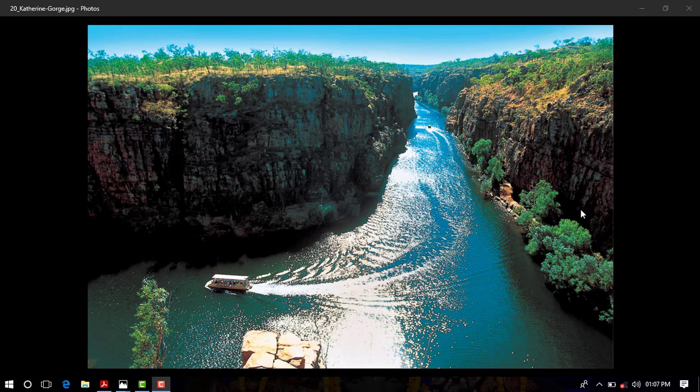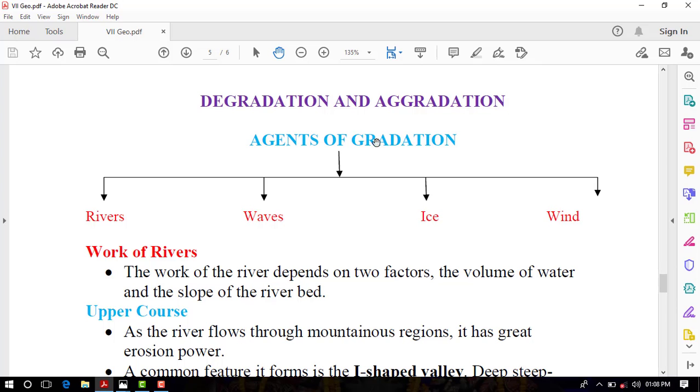The surface of the earth is continuously undergoing changes. Running water, moving ice, wind and waves are the agents of gradation, which constantly wear down the land surface and carry the broken fragments, which are deposited in low-lying areas. The process of reduction of height of landform is called degradation, while the process of depositing the eroded fragments is called aggradation. There are a few agents of gradation. Those are rivers, waves, ice and wind. Now we will discuss in brief about their works.